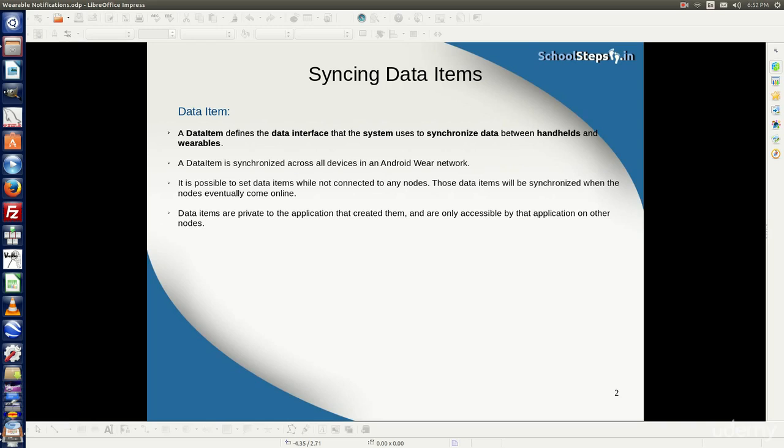Data items are private to the application that created them and are only accessible by that application on the other nodes. Data items should generally be small in size, relying on assets for the transfer of larger objects such as images. We will talk about assets in one of our coming tutorials.